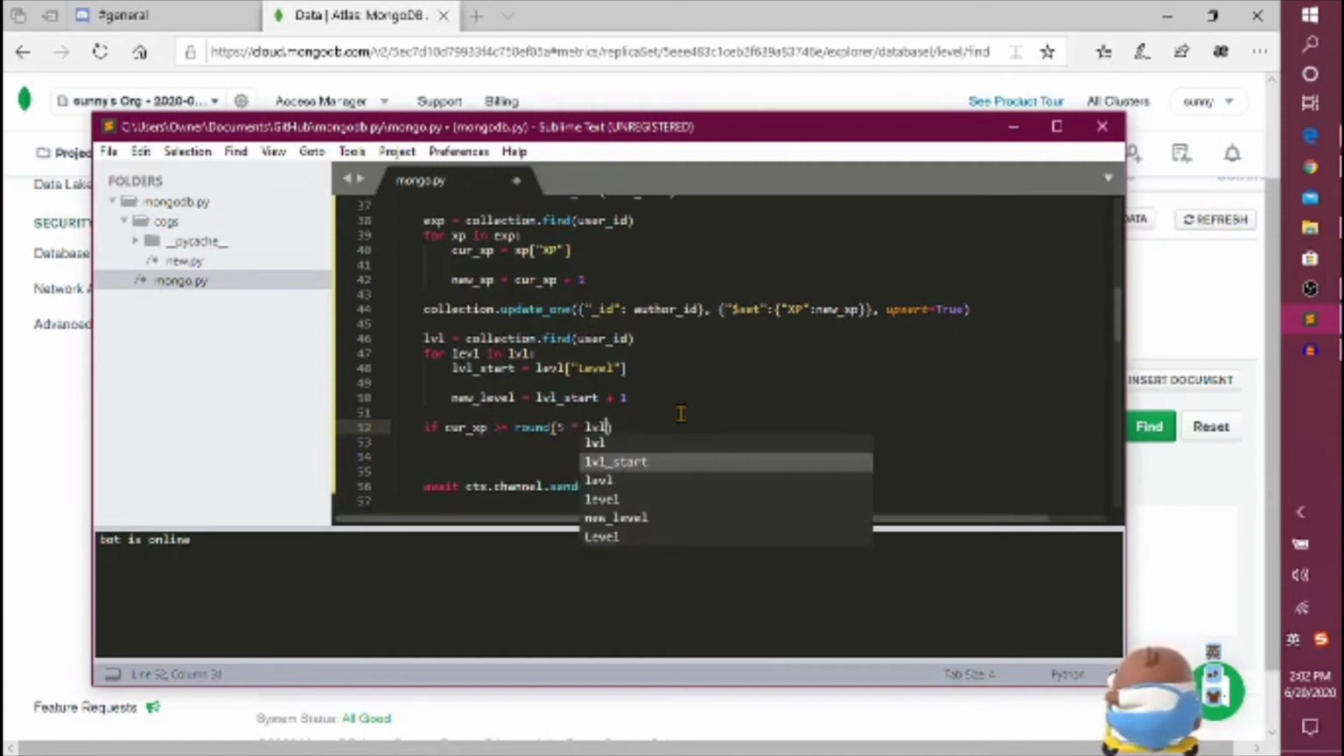times the level start times 4 divided by 5. We want this one inside the parentheses of course. So 5 times level start times 4 divided by 5.